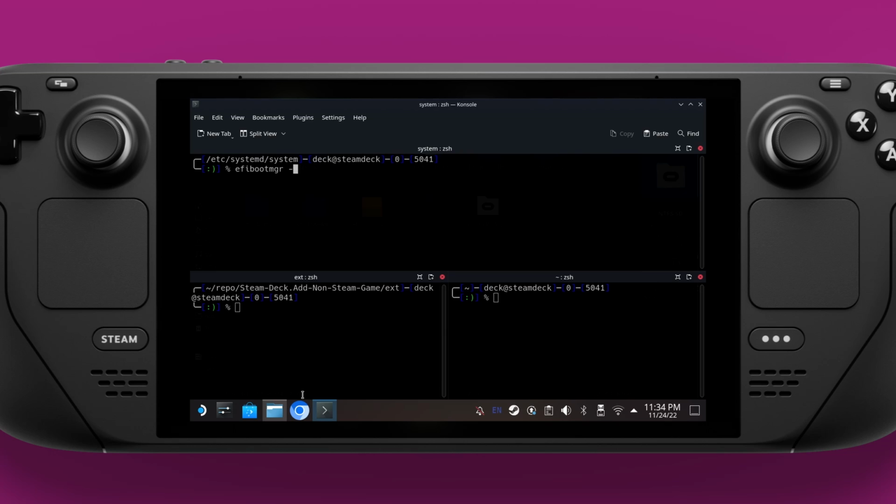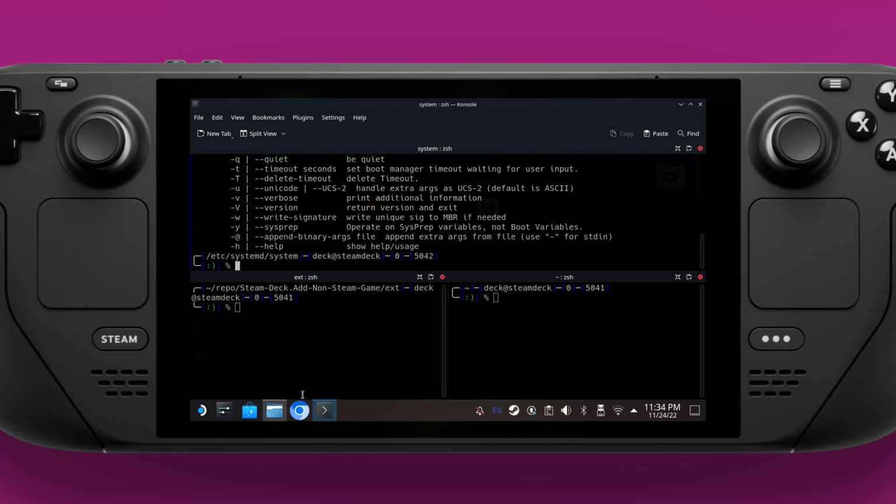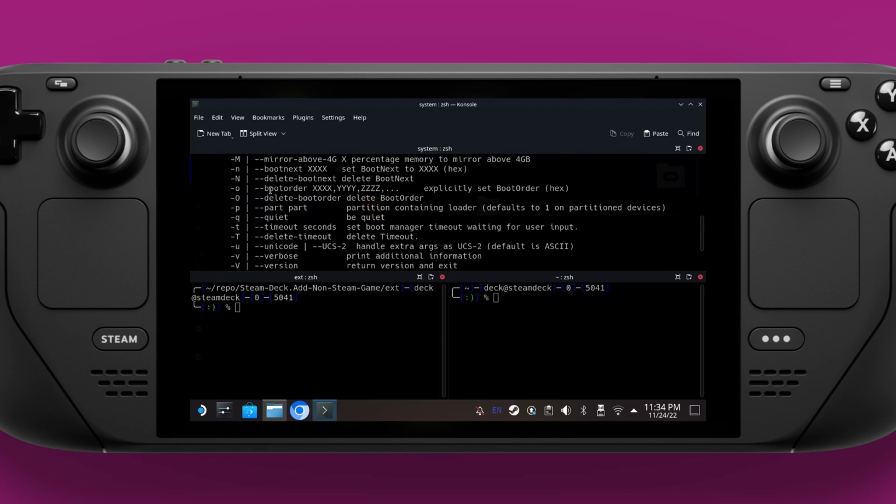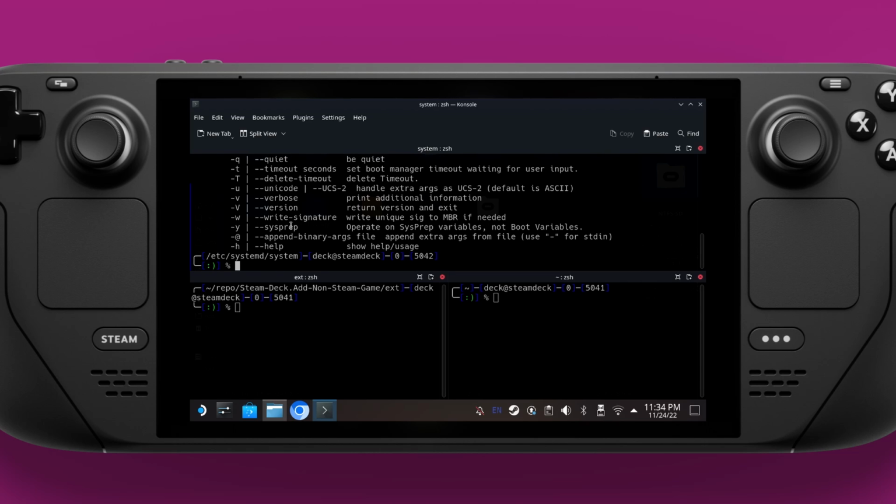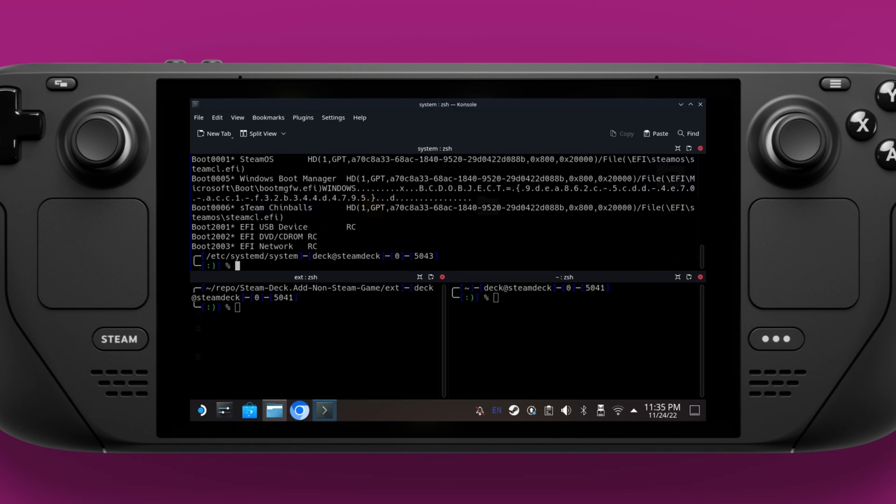Long story short, I couldn't find a conventional way to make this work. Changing the boot order in EFI boot manager did nothing. I did find, however, that the option for next boot did work. So I decided to write a systemd service. So long story short, here it is.